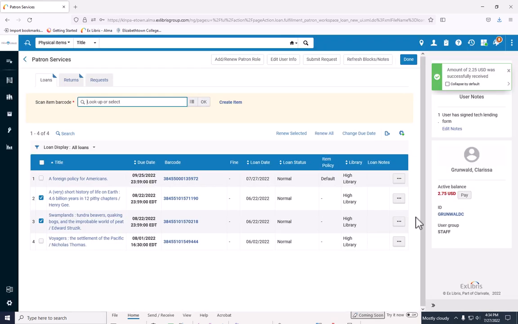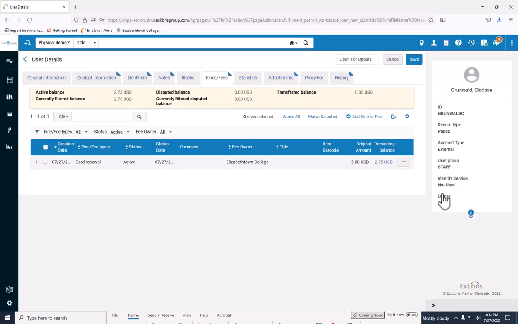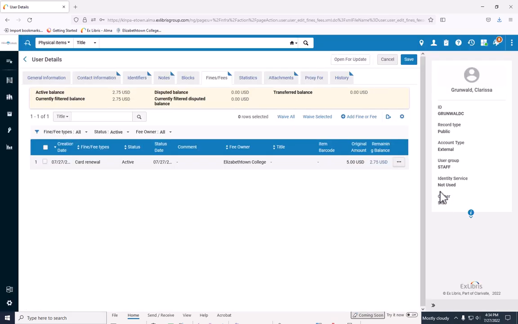Every once in a while, we need to waive a fine. To do this, click the fine amount. This will take you to a list of all fines on that user's account. Just like with renewals, you can waive everything or just a few selected fines.